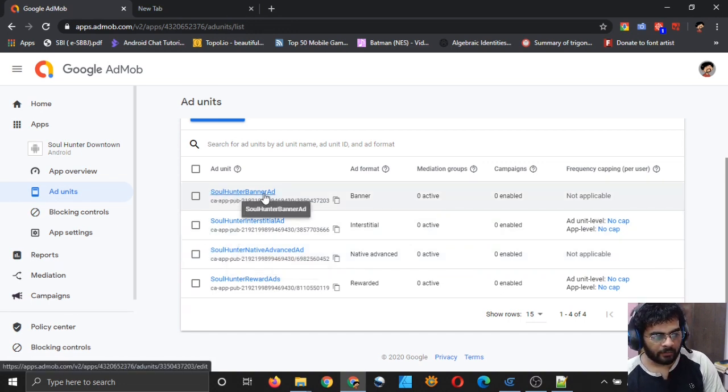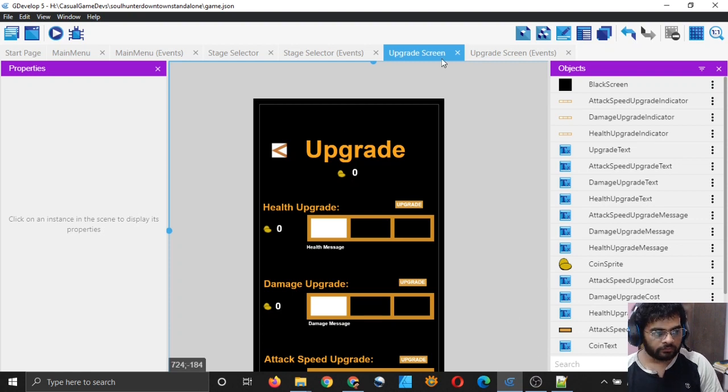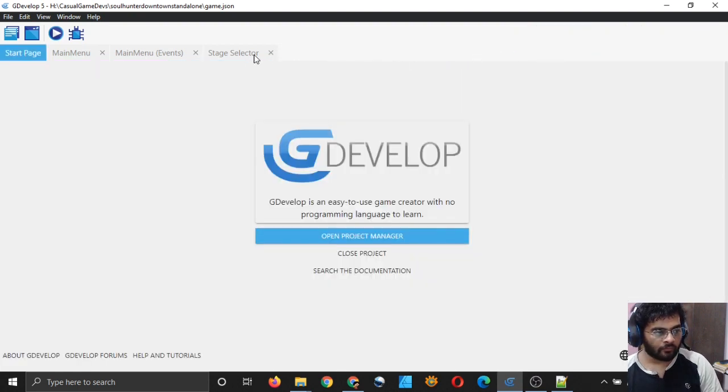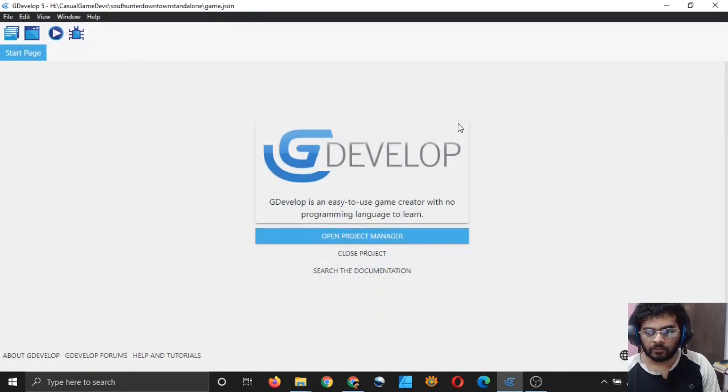But we can add banner ads. We can add video reward ads. I think that's right. So that's it for this video. Today in this video we saw how we can add banner ads and interstitial ads, and that's it.